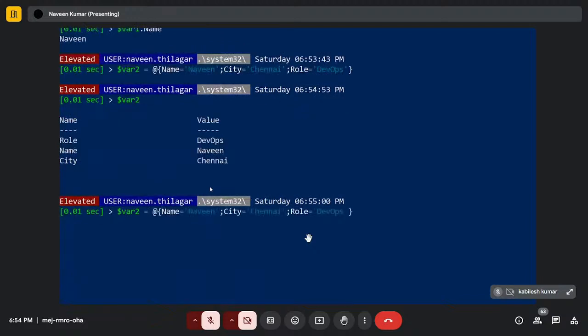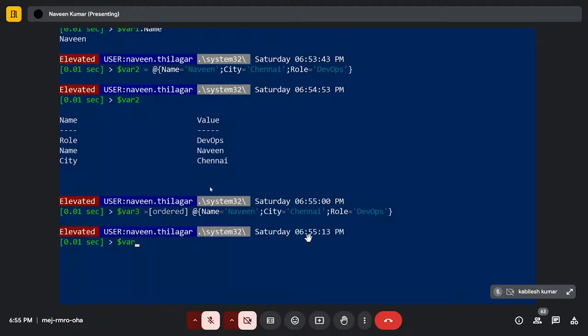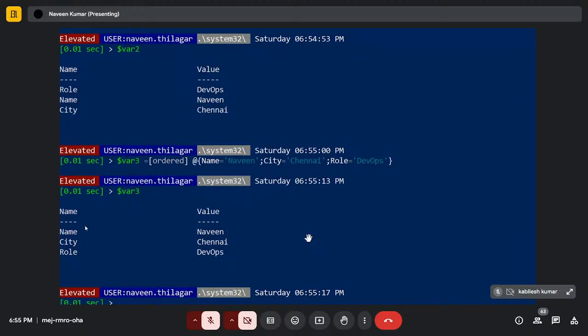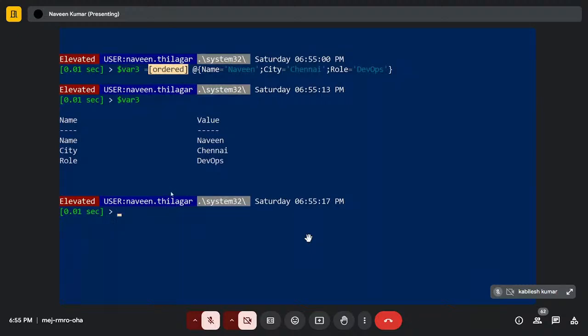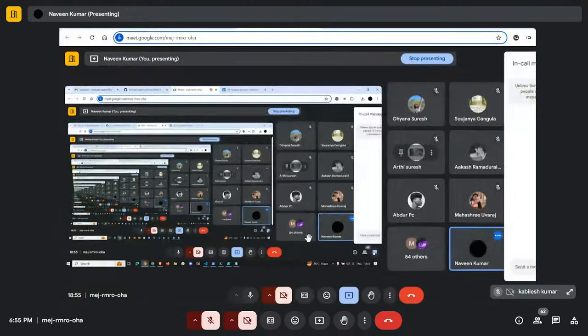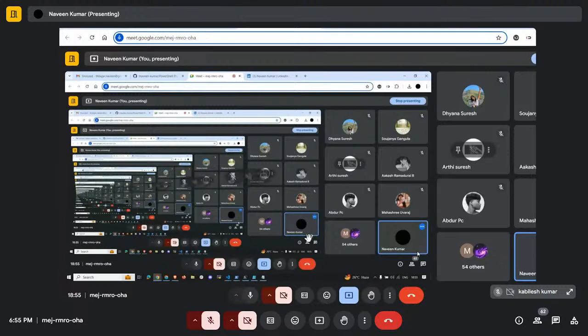Let's see how you can make this an ordered output. Just to show you, I'll pick a different one. Here you can say ordered. Now let's see how the data looks. You see, name, city, role. This will enforce the ordering of the values in a hash table. Any questions on this before I move on to the next topic? Okay, I guess all good.